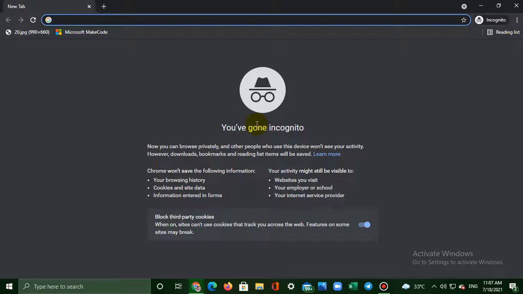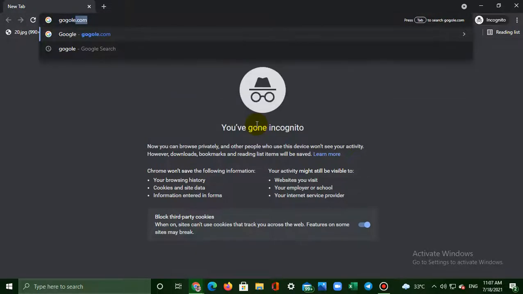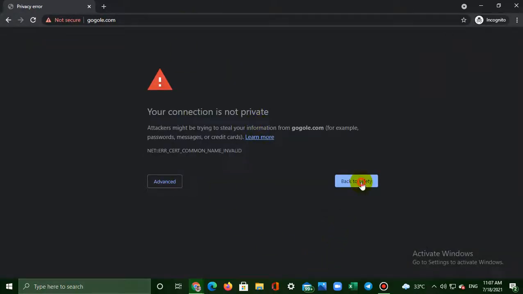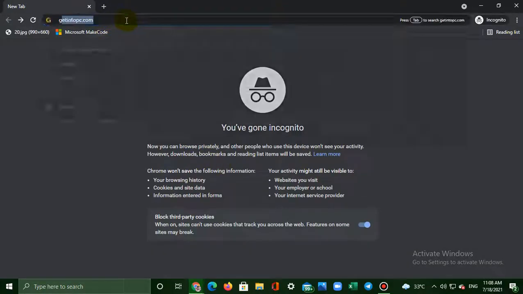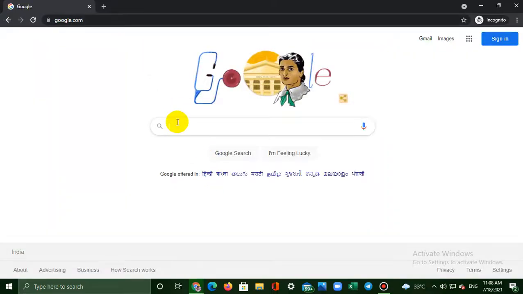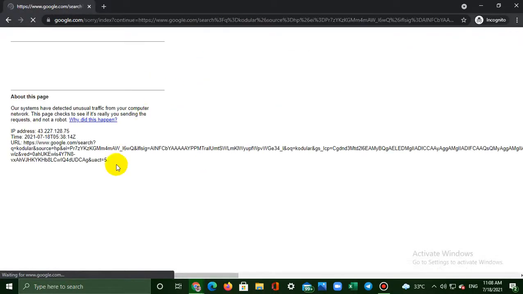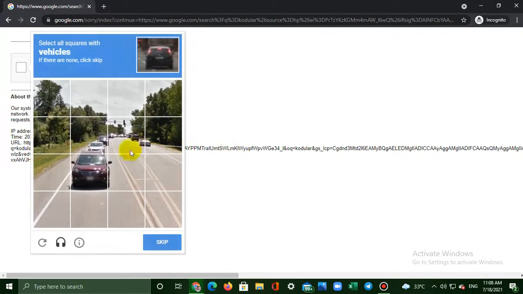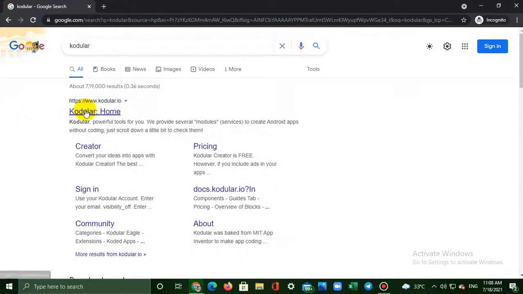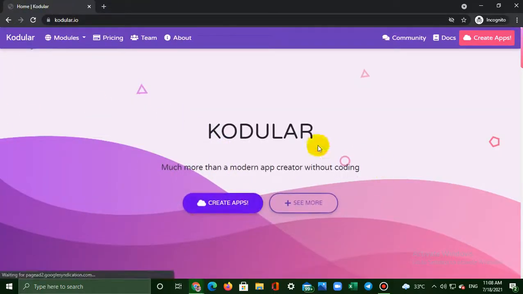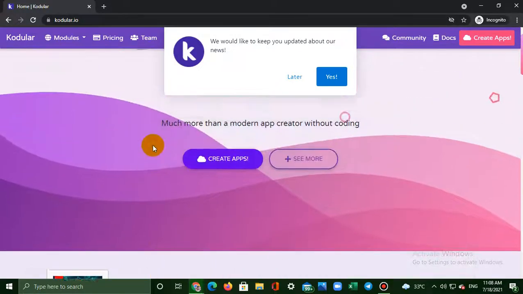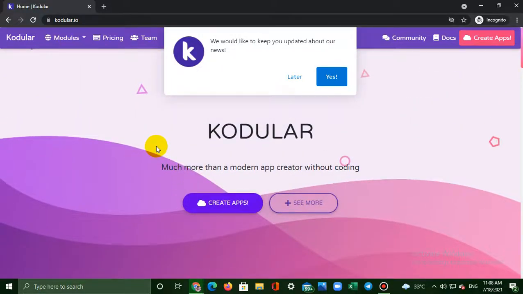First, go to Google and search for Kodular. After you do that, it asks me to do this. Now just left click here, and after you do that, I am going to tell you what Kodular is.